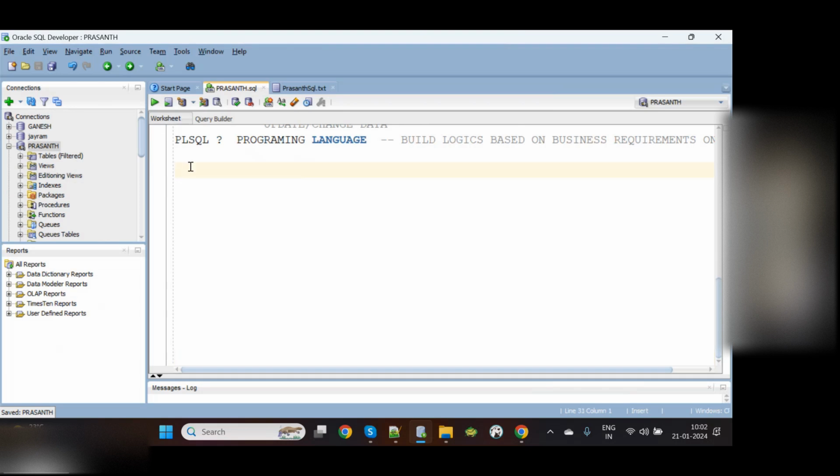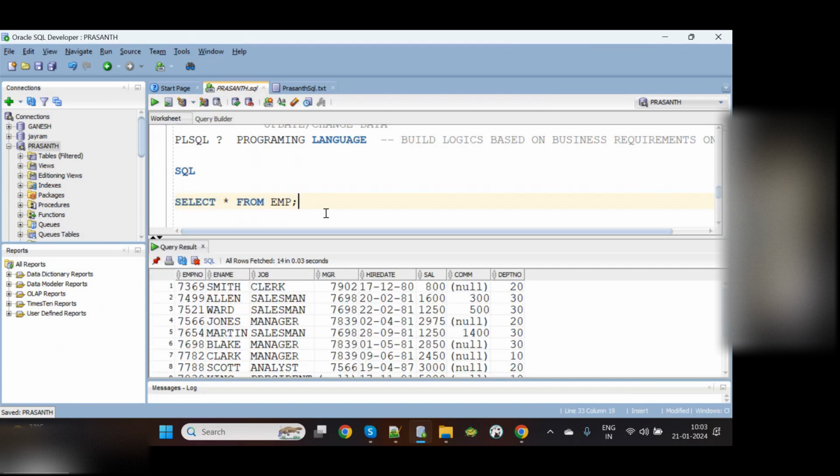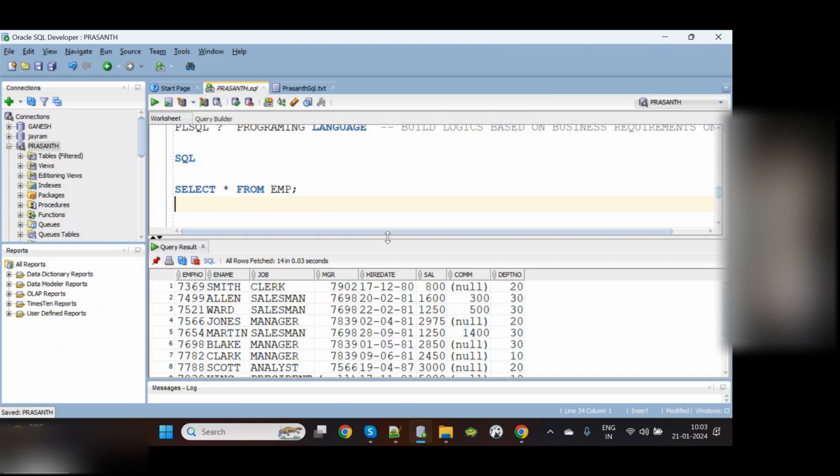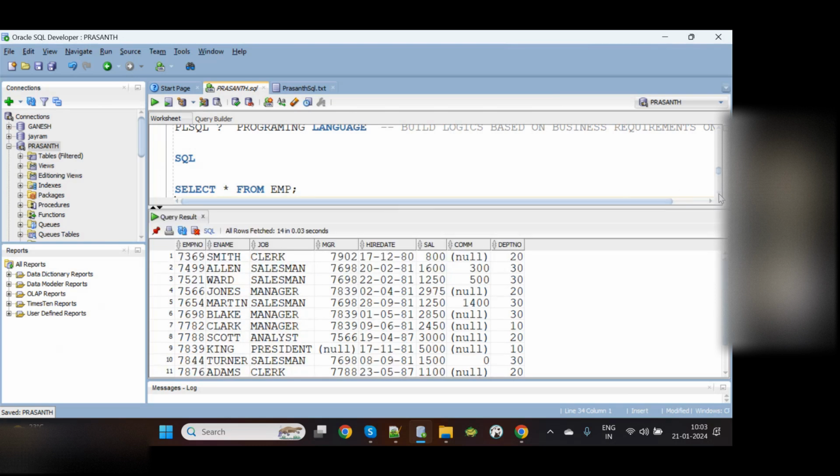So yeah, coming to SQL. If you want to look into any table, select star from EMP. That means if you want to look at the entire table, you just write a query, select star. Star is nothing but all the data of that particular table.